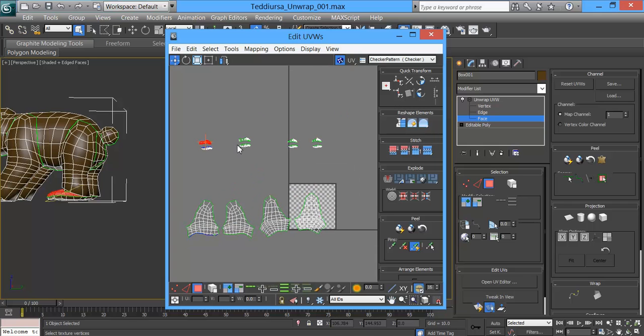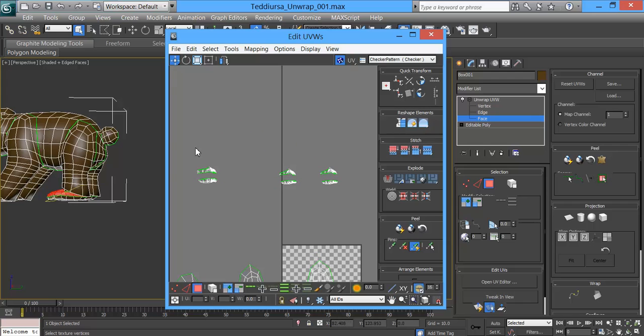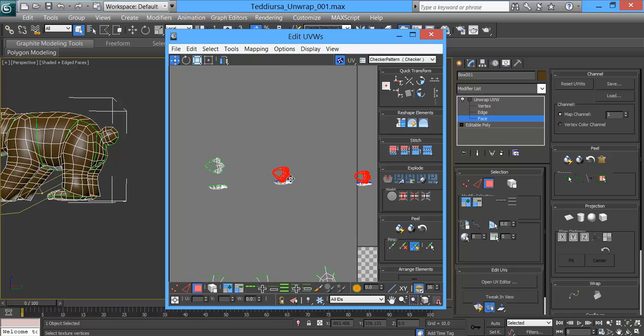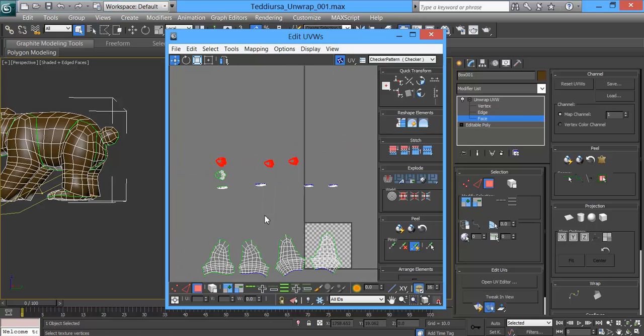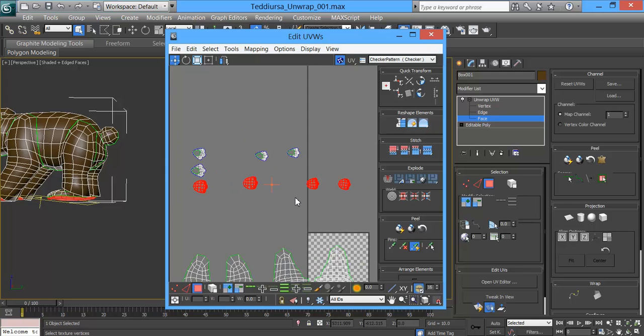Let's see what happens if I do these. That looks good. That's the top of my foot. I wonder if it'll let you do more than one at a time. Let's find out together. Oh, it's so good. Love this. And there are my feet all done.